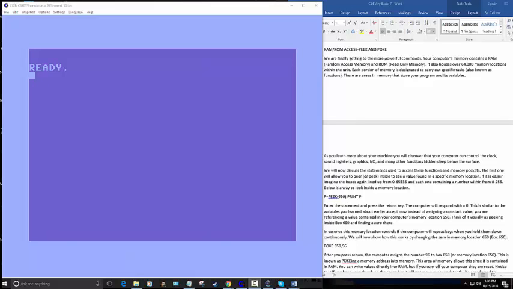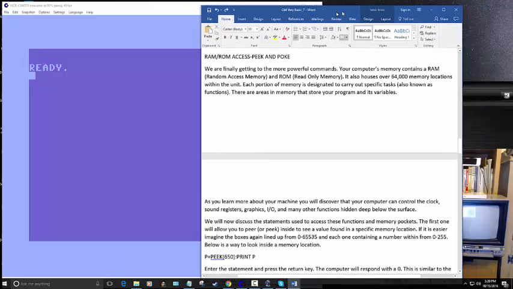So we're staying in order of the book. Keep in mind, as you look at an example here, that RAM is random access memory, and ROM is read-only memory, and I'll enlarge this if you need to see it.